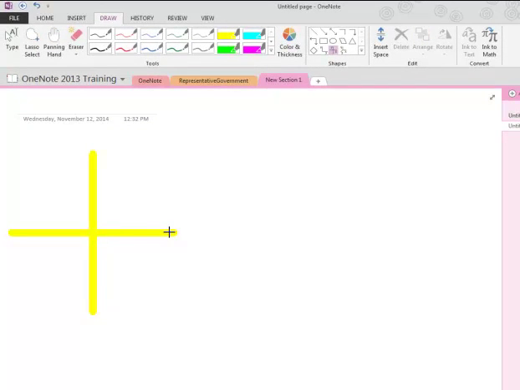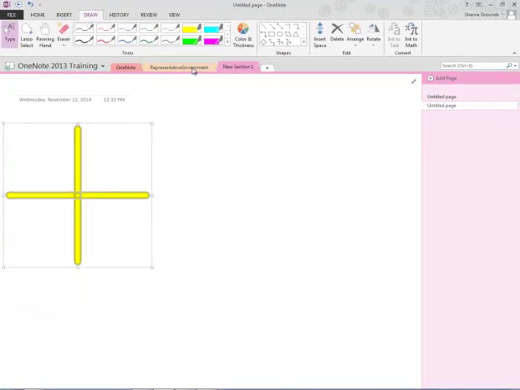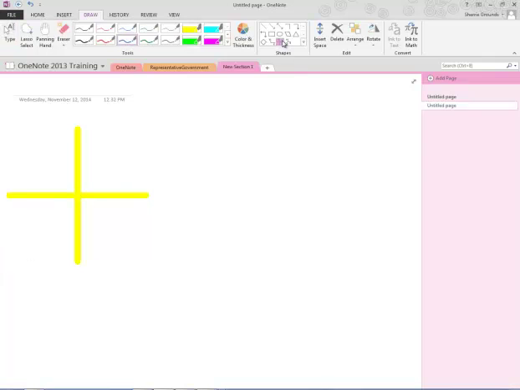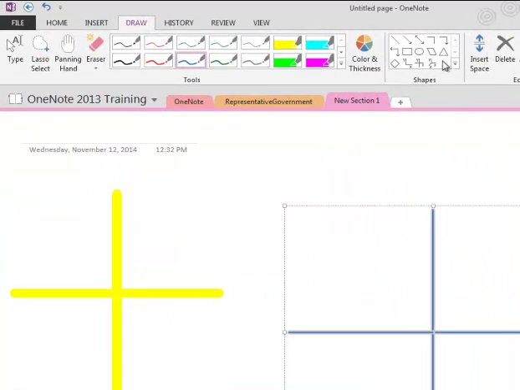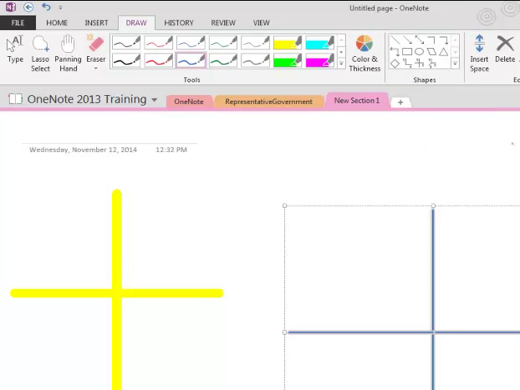And you'll notice that since I have not changed my pen from the highlighter, then it drew it in highlighter ink. So let me try again with blue ink. There we go. And I can move this around or even resize it. So there are some very basic shapes and some graphs and lines that you can use here.